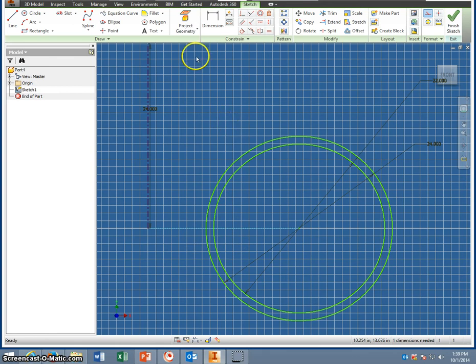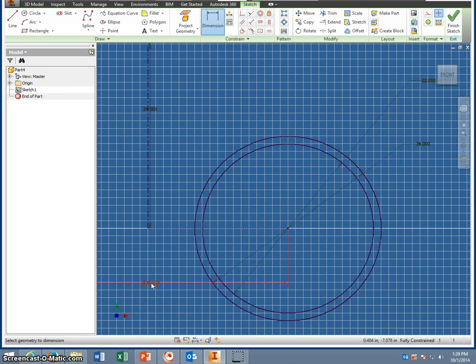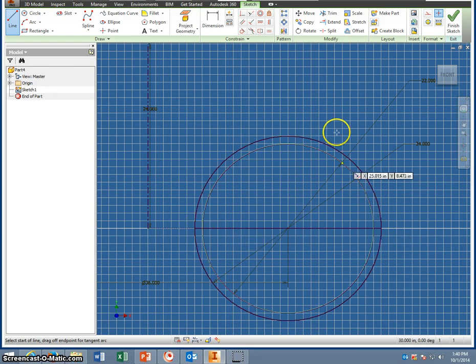Now we need to make one more dimension here, and that is from the center line to the outer circle, and we can bring that down, and that'll be 36 inches. And then we're going to create a reference line. This is step 10 in your book. A reference line, all that is that we're going to click the line command, and right on the edge of the circle where the construction line is, we're going to click, and drag that all the way across to the other edge of the large circle. So it goes all the way from one point to the other. And we're going to right click and cancel.